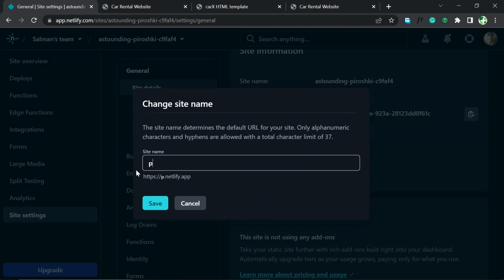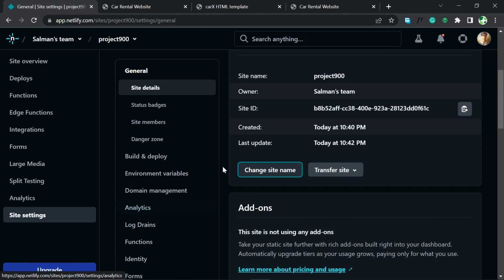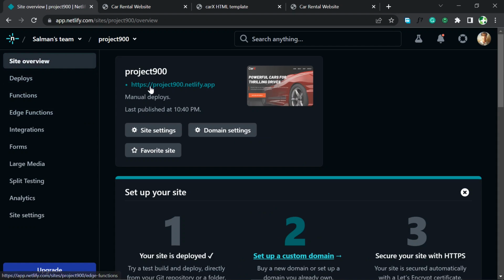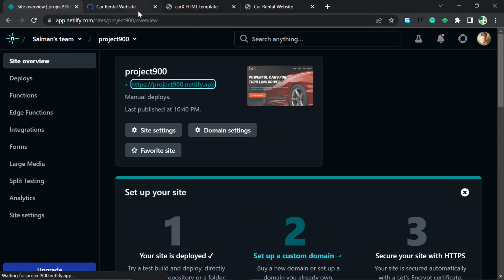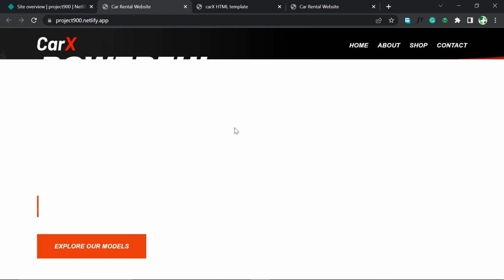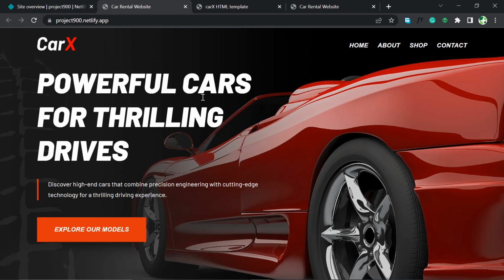So I'm gonna name it simple project. Let's see. So this name is already taken, so I'm gonna give project 900. Save it. Okay, so now the name has been changed, and if I go to this site overview and click on this, so as you can see, our website is live on the internet.